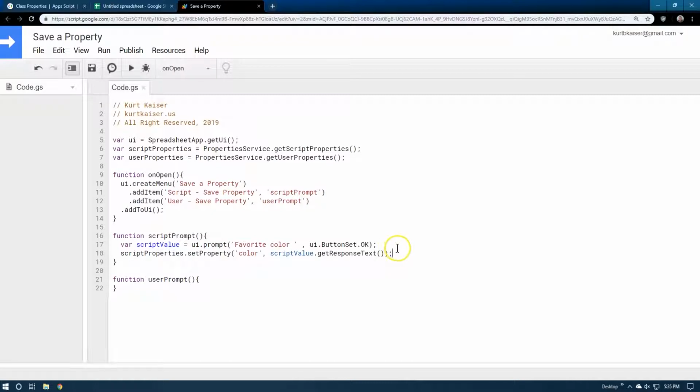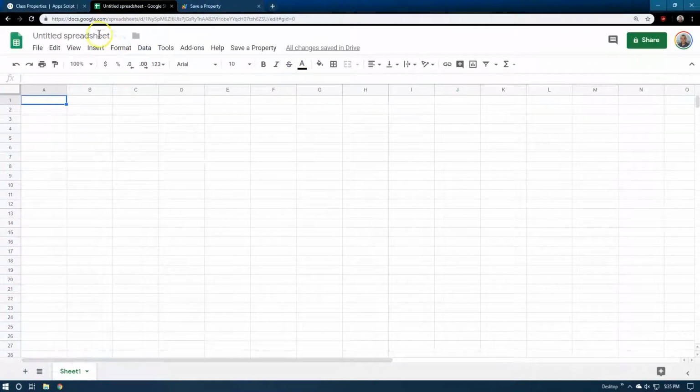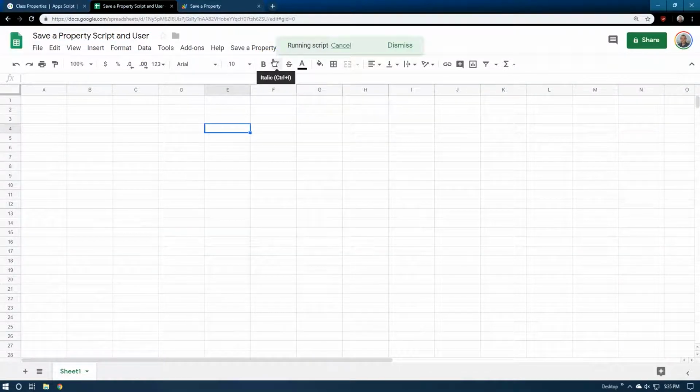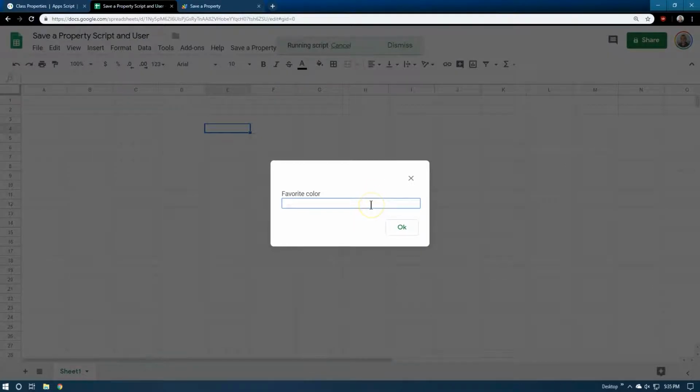And then I'm going to do one more thing just to make sure we're working here. No, I'm not. I lied. Let's make sure we can save something. All right, go back up here. I'm going to call this save a property script and user. Sure. Sorry. All right. Now let's see if it works. Favorite color. I'm going to go purple, I guess. Purple.